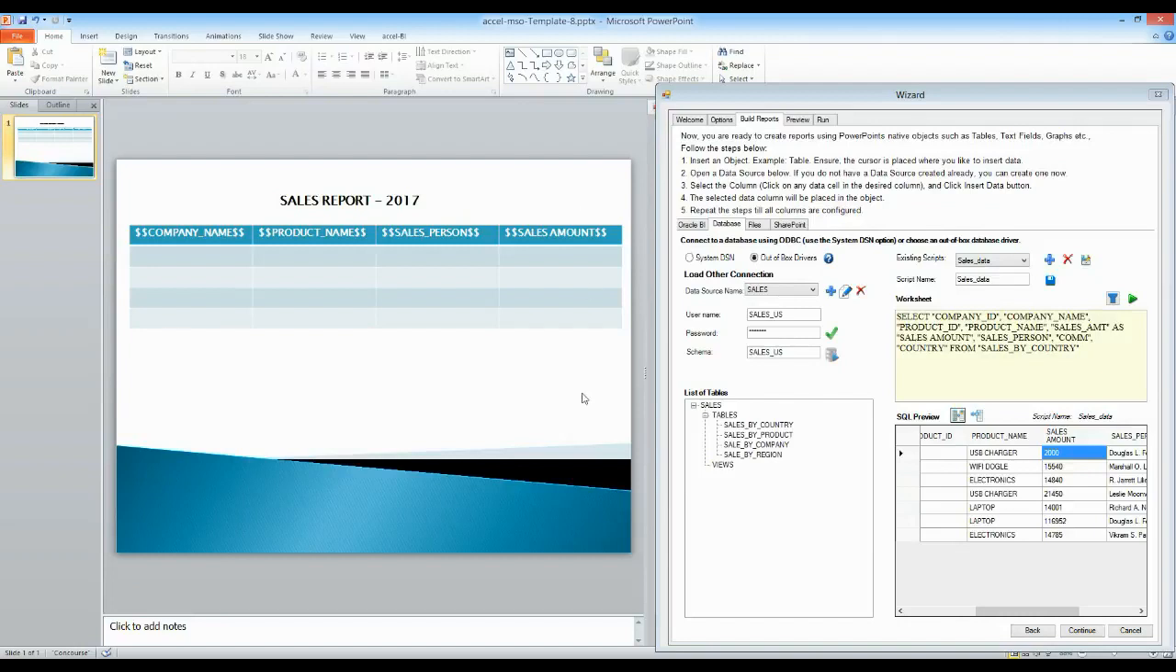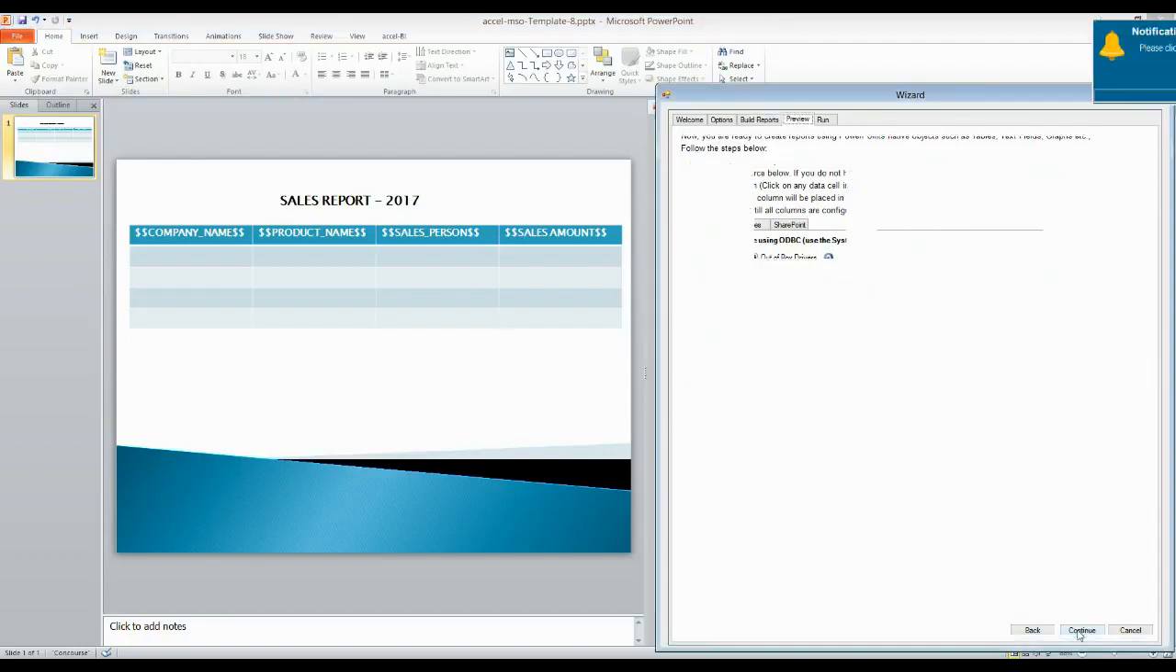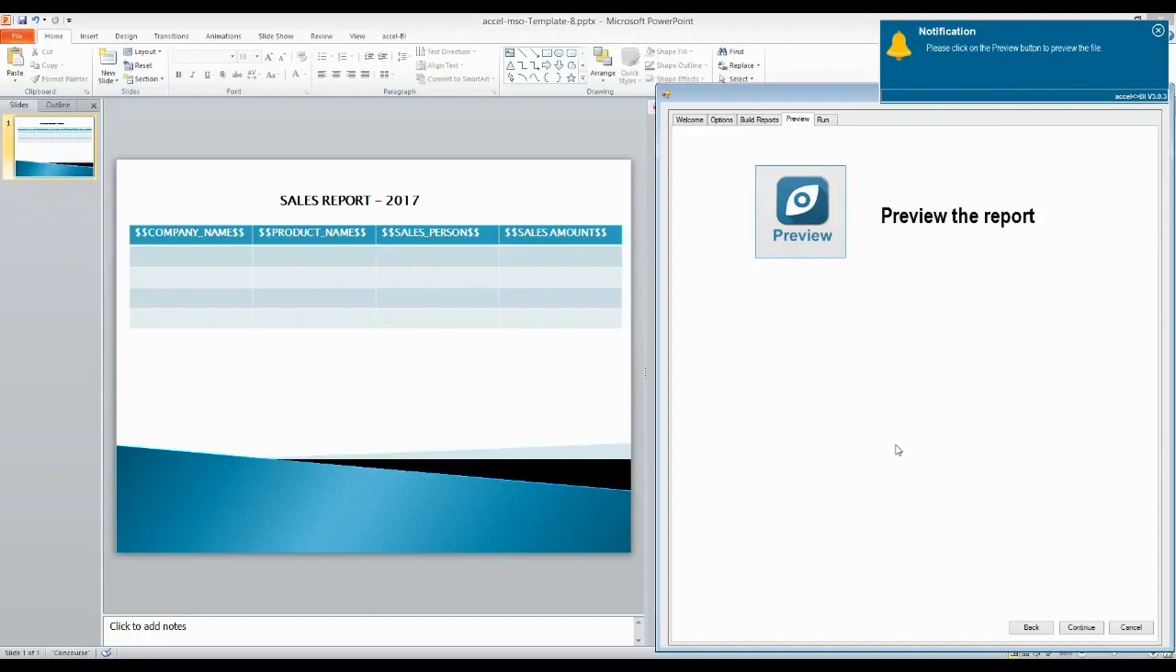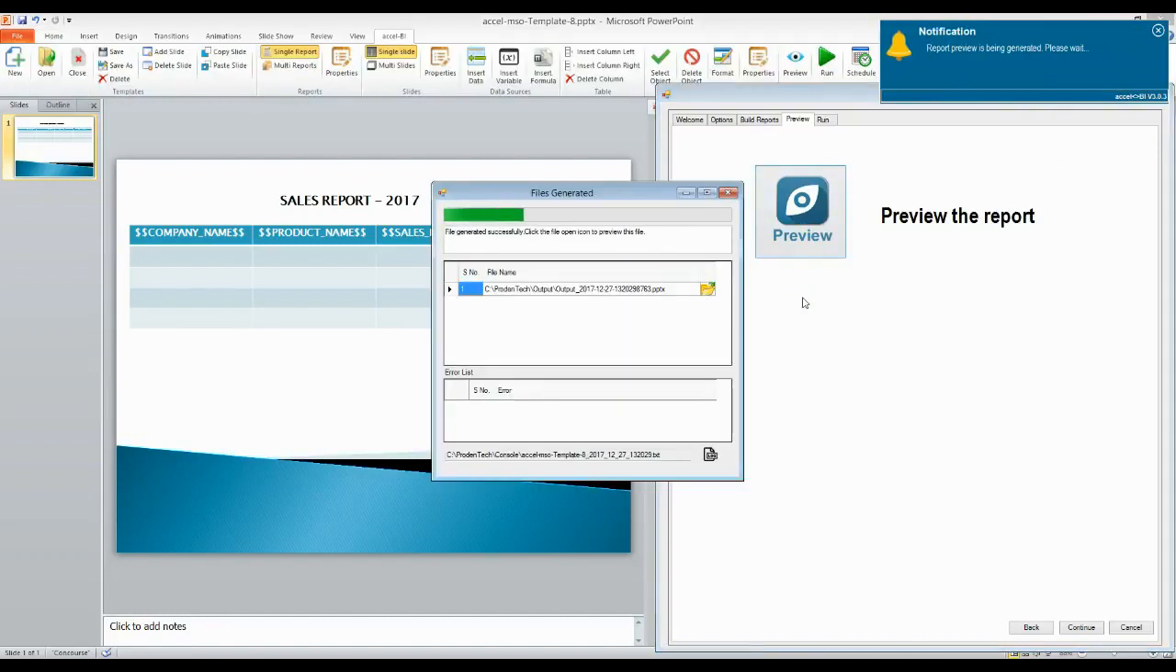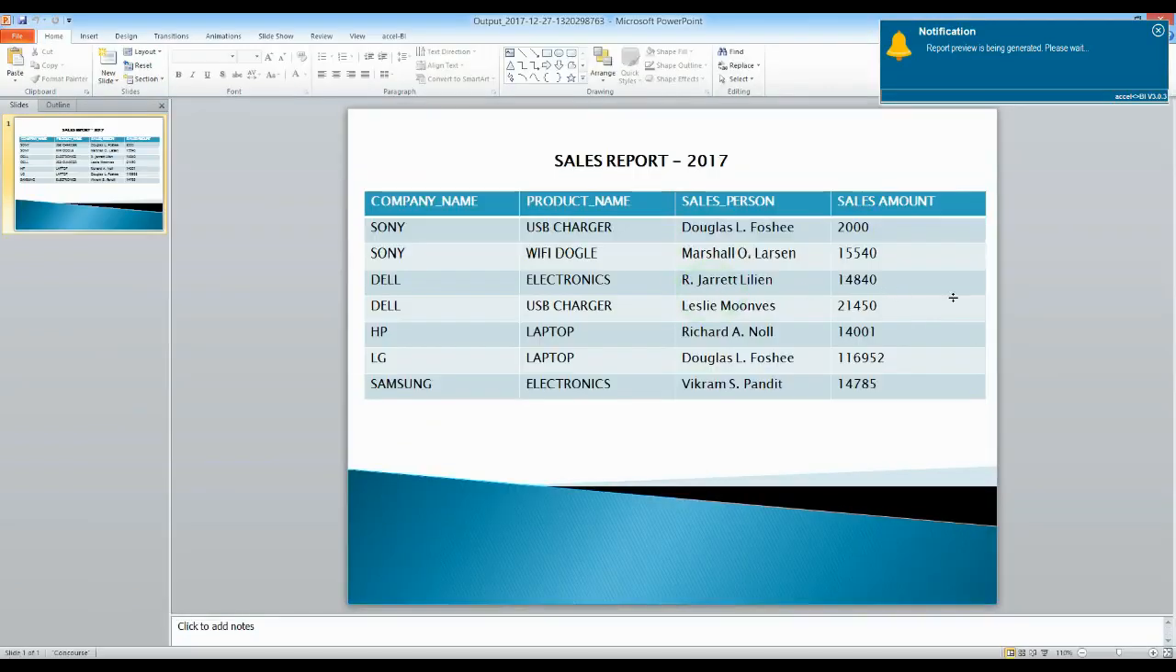So far, you have created data connections, data scripts and also attached data objects to PowerPoint objects. Now, click Continue. We are ready to preview the report we just created. To do so, click on the Preview button. Now, accel-BI generates the PowerPoint presentation by pulling the data from the database dynamically. Once this process is completed, open the file. You will see the PowerPoint table is populated with data pulled from the database.